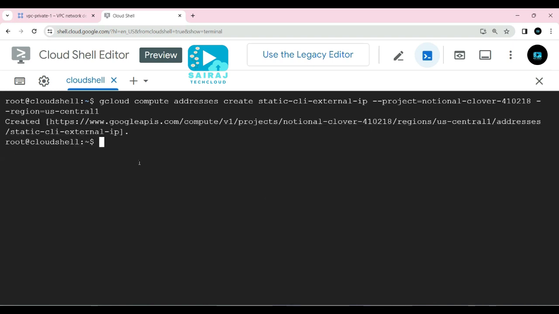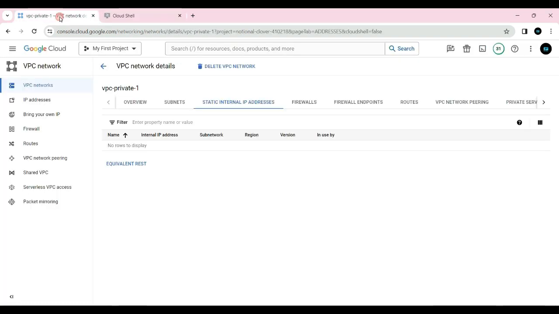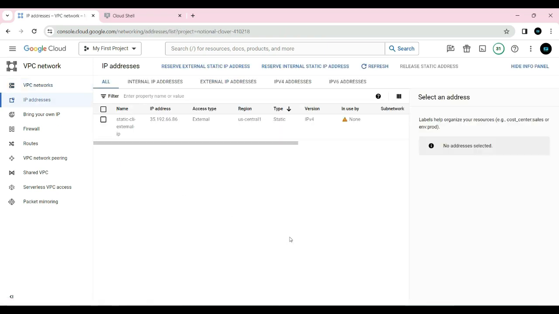As you can see here, the static CLI external IP is successfully created now. Then navigate to the GCP console web portal page, click on IP addresses, guys. As you can see here, the static CLI external IP address is successfully created now, guys. Similarly, guys, I'll show you how to create a reserved internal static IP address using the GCP CLI command.